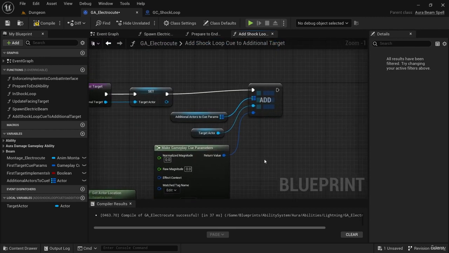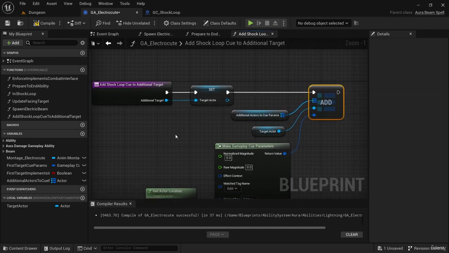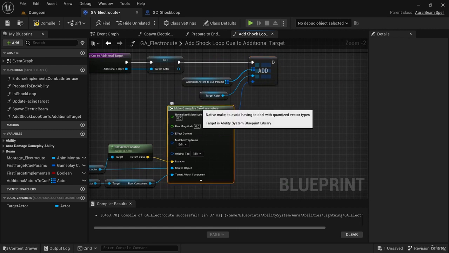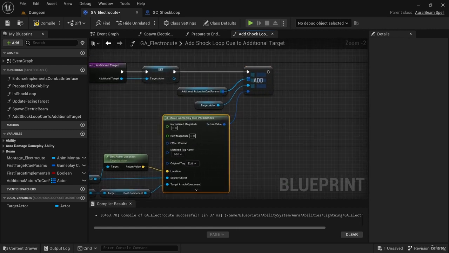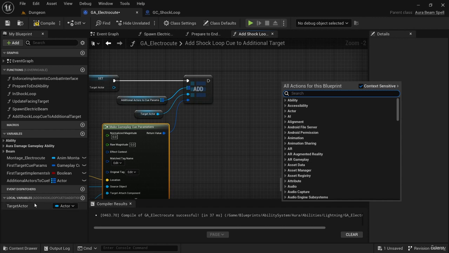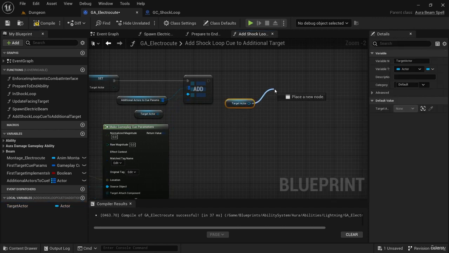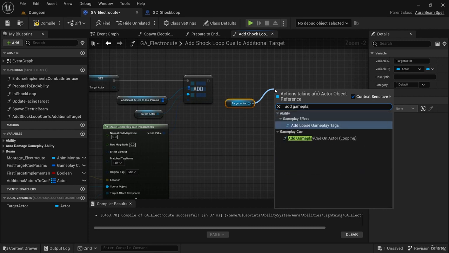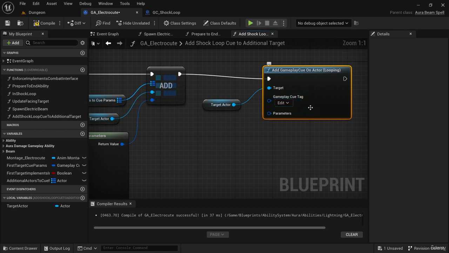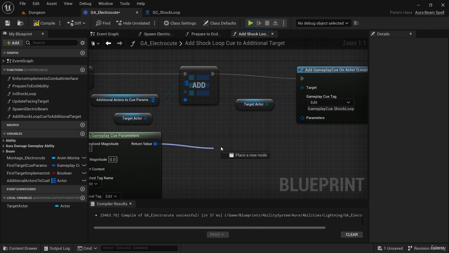And now we have a map keeping track of each of our additional targets and mapping it to the gameplay queue parameters. This will make it easy to remove those shock loop gameplay queue notifies later. And now all we need to do is add a gameplay queue on an actor. So I'm going to take that target actor and call add gameplay queue on actor, and we'll hook this up and we'll specify the shock loop queue. And for the parameters, that's going to be these params we just made.